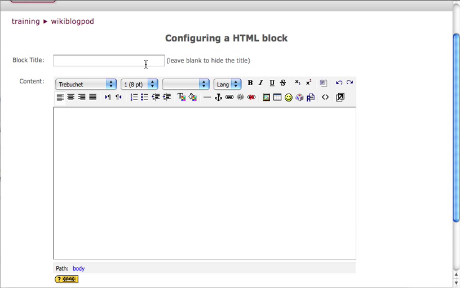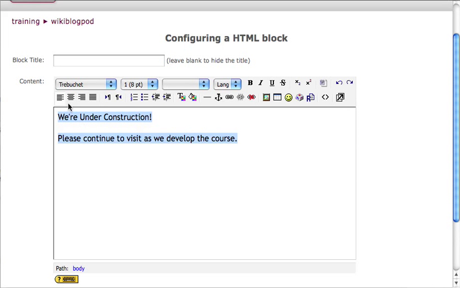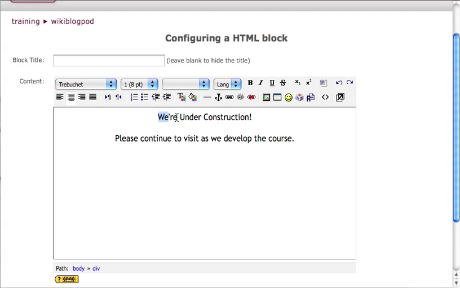I'm going to leave this block title blank, and I'm going to use this block to let my users know that this site is under construction. Okay, so I'm going to say just a simple message like this. I'm going to center it, and I'm going to make this bold-faced. Okay, but this really doesn't do the trick. I really need an image in there to help things pop.